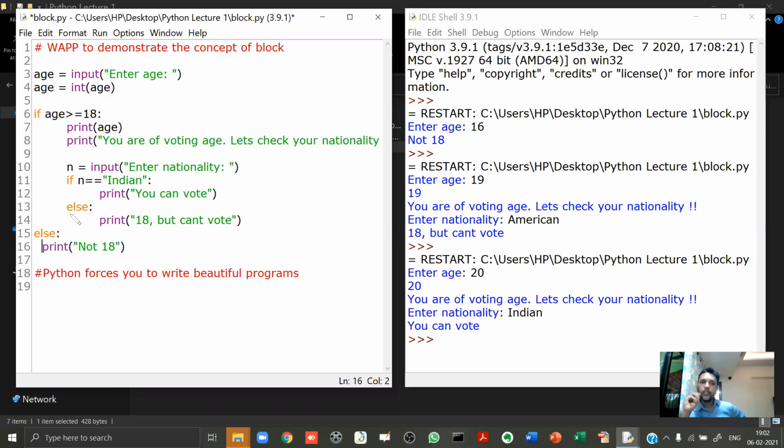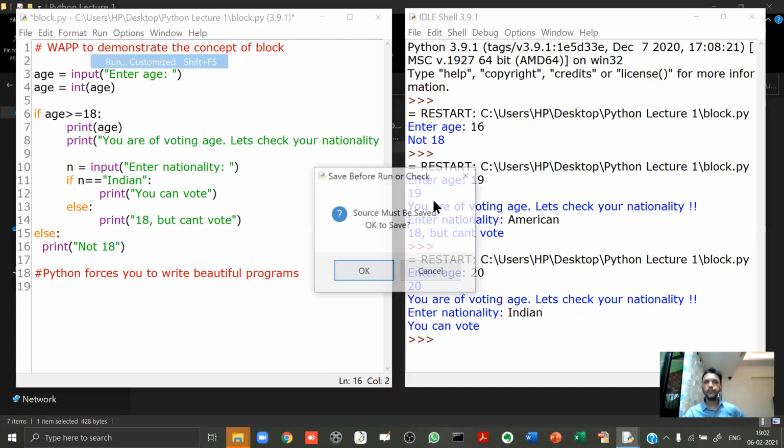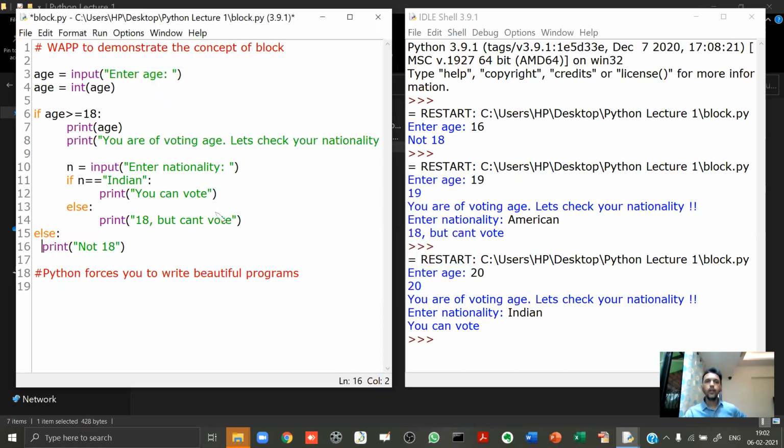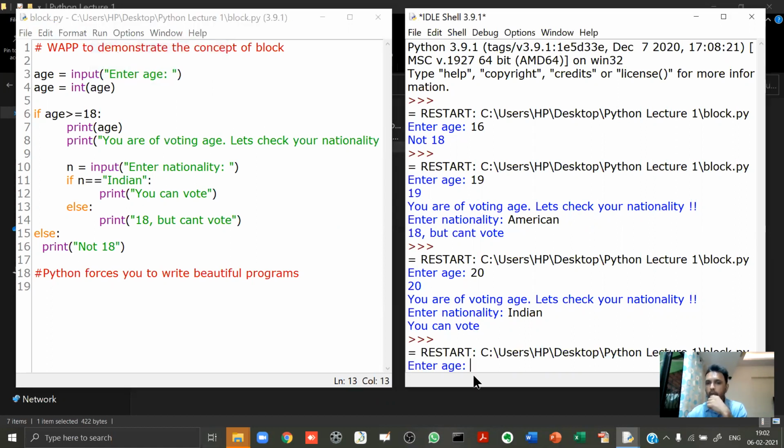Now we are just bothered about syntax error. I'm not bothered about the working now. What do you think? Will it report an error? No, it will not. So see, I run this program. I'll first save this. And I run this. And see, over here you can see the cursor is blinking. It is asking me to enter age. So if it is asking me to enter age, that means there is no syntax error.